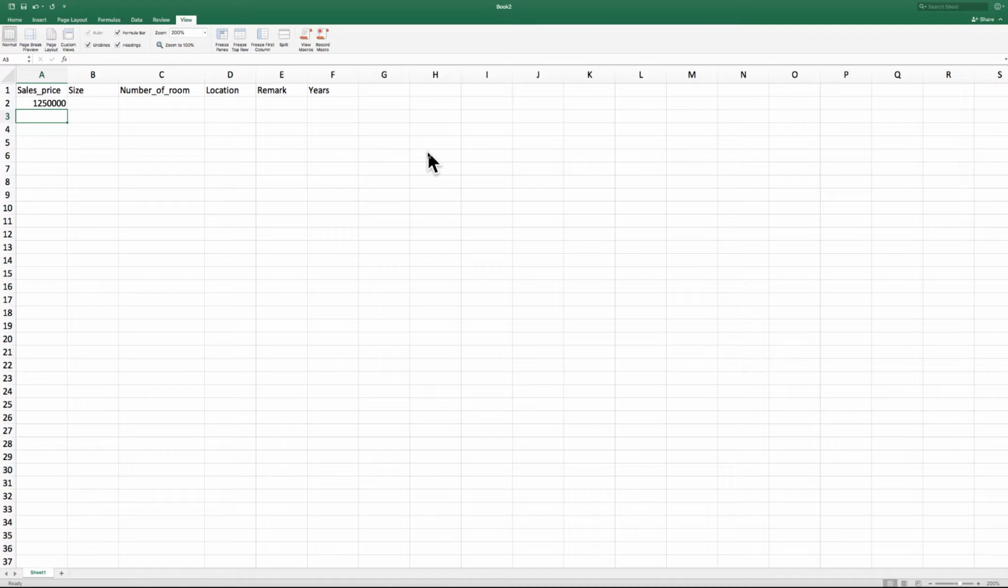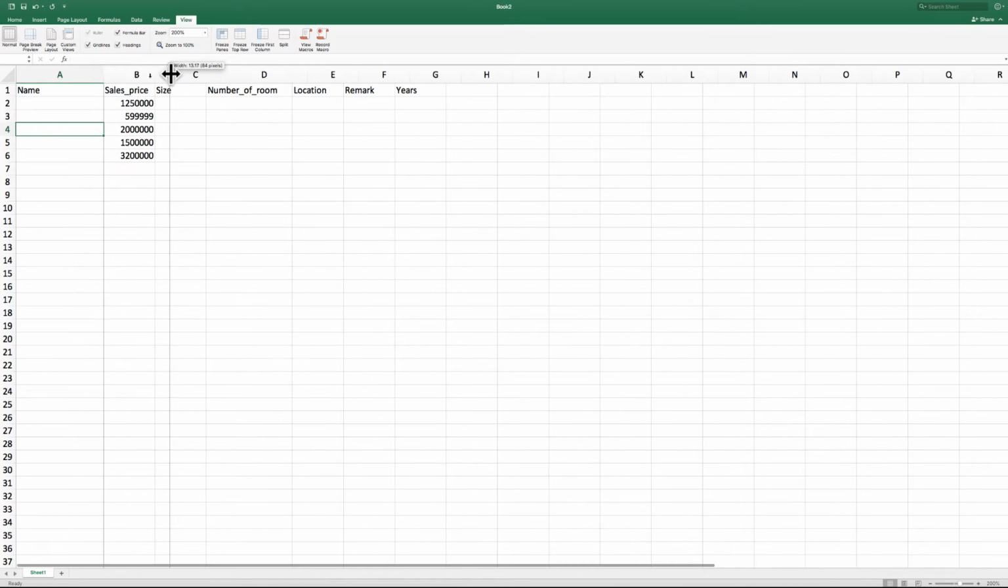Okay, so now you can see I keep on creating the Excel. I use properties as the blueprint for this example, because I guess everyone knows what a property is and what attributes are inside it, like sales price, size, number of rooms, location, remark, and also years. Let me add one more column, the name, so at least we can tell what we call these properties.